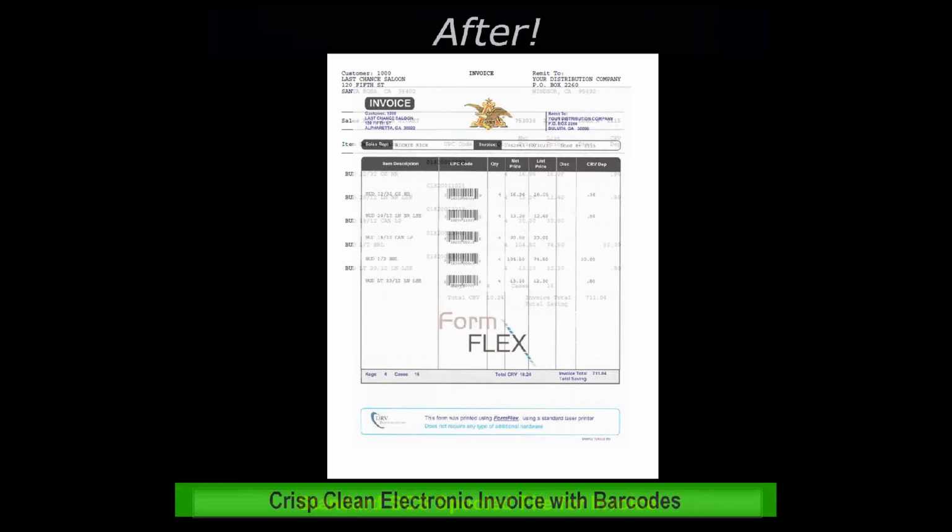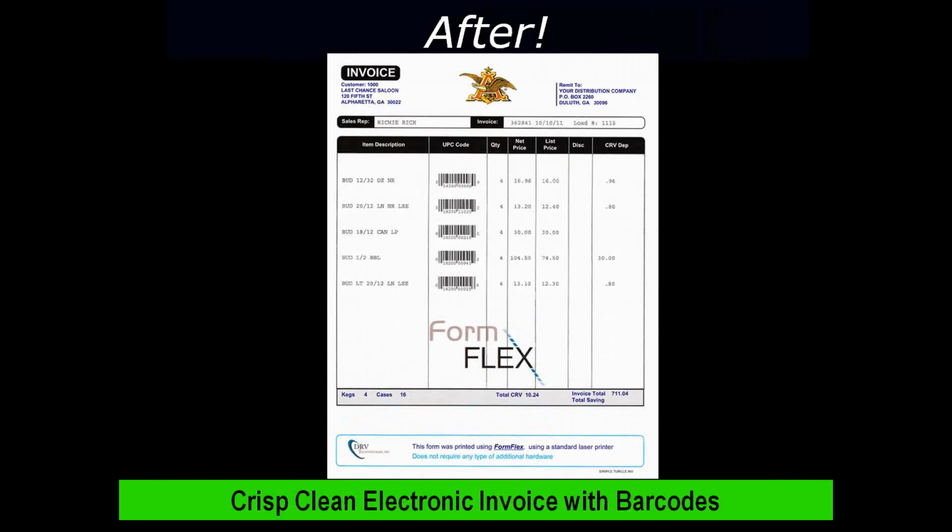With an electronic form, you can see the result. You can add lines and boxes, images, logos, barcodes, etc. You can get a very professional looking form. This is what represents your company.